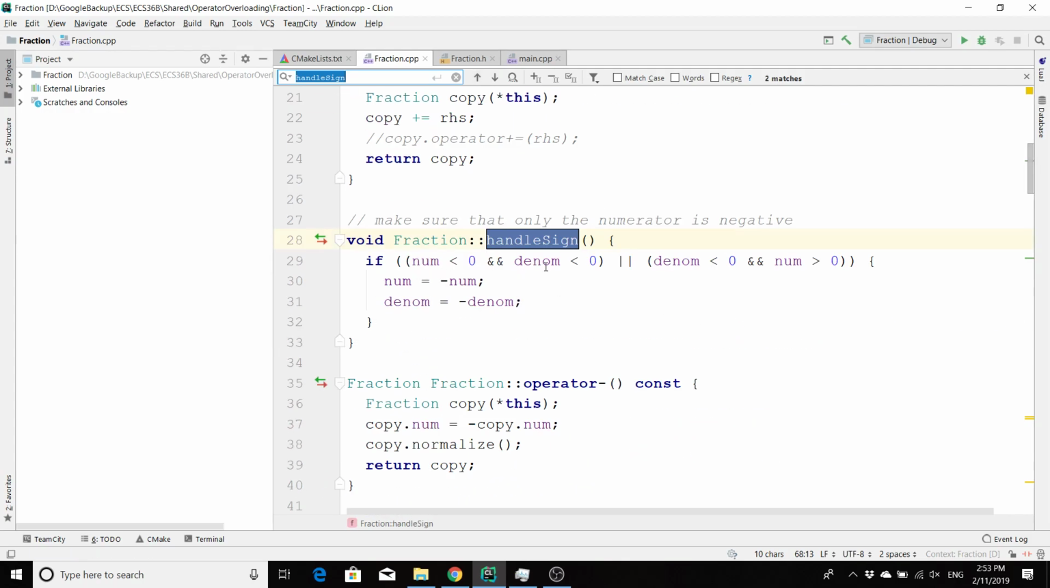So if the numerator is less than 0 and the denominator is less than 0, or the denominator is less than 0 and the numerator is greater than 0, we want to negate both of them. We want to make sure that only the numerator is negative. So if they're both negative, we need to negate both of them. But if only the denominator is negative, we still need to negate both the top and bottom halves.